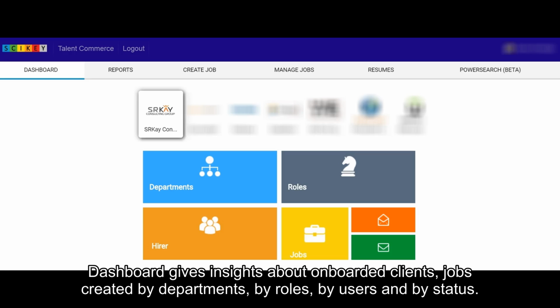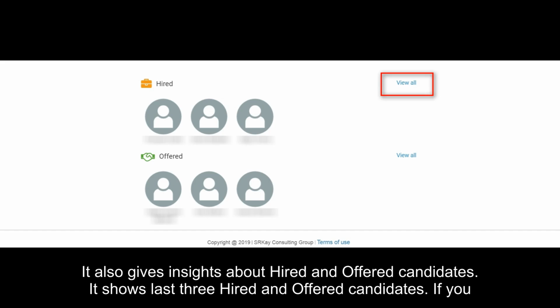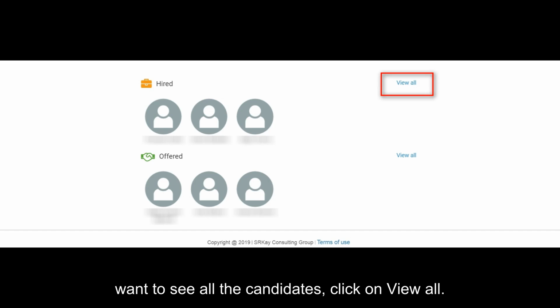Dashboard gives insights about onboard clients, jobs created by departments, by roles, by users, and by status. It also gives insights about hired and offered candidates. It shows last 3 hired and offered candidates. If you want to see all the candidates, click on View All.